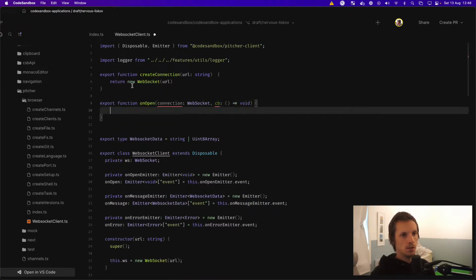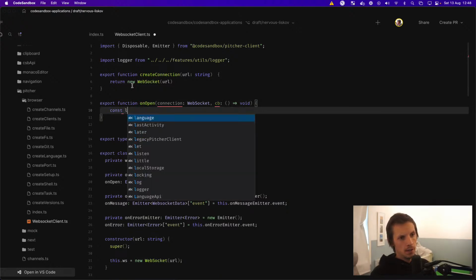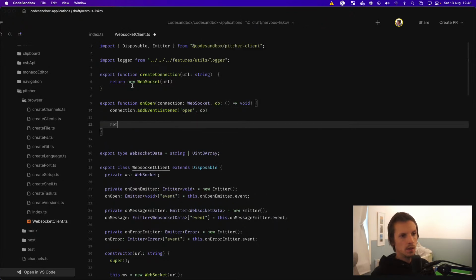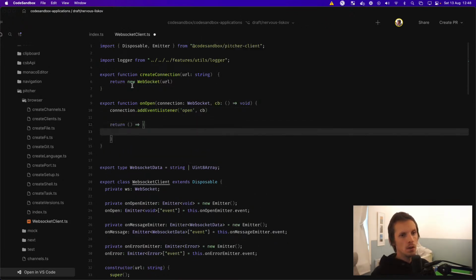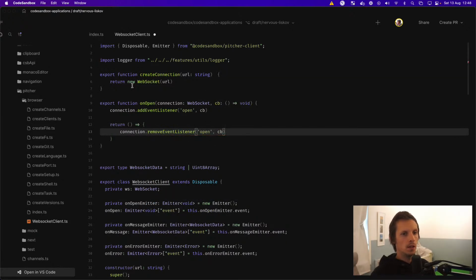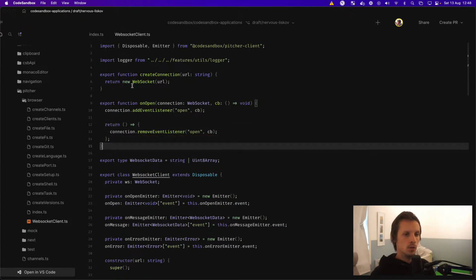It just triggers. So what we can do now is have a listener. Well, I guess we can just use a callback, of course. So we say connection add event listener, open, callback, and then we return a disposer, which says connection remove event listener, open, callback. That's all we do. One thing we already see, which I'm fascinated by, is that we don't need this additional emitter.